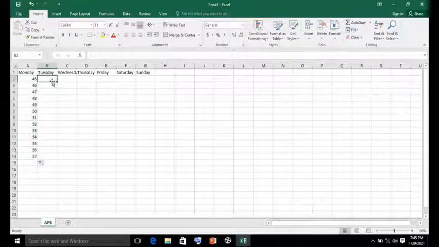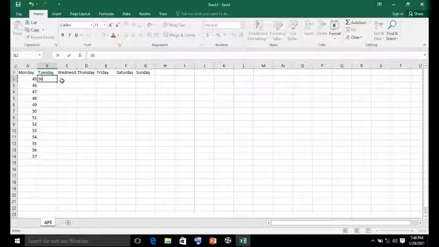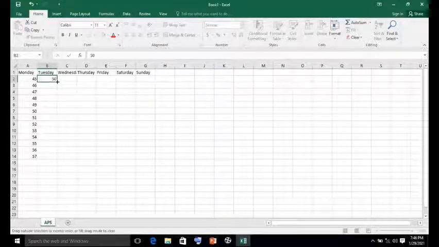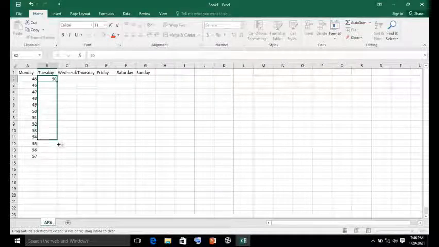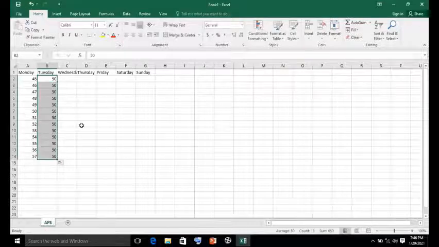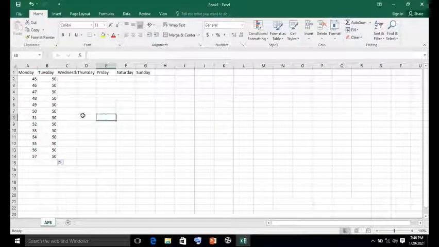If you want the same figure to appear on every cell, that is also possible, like 50. So when I place the cursor without holding the control key, you can just drag it and in every cell the same number will be inserted.